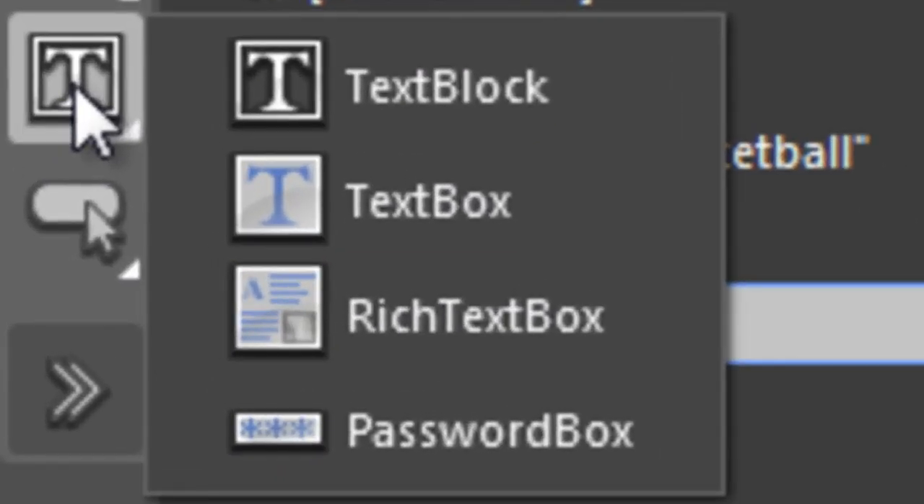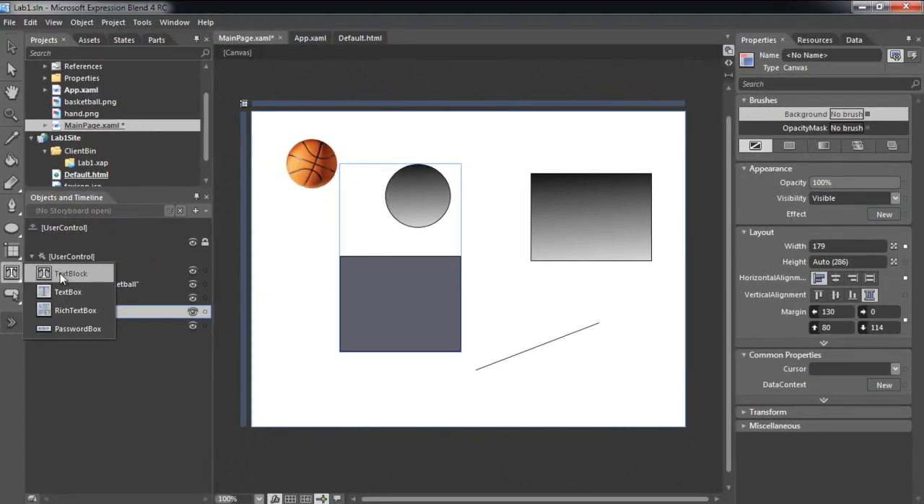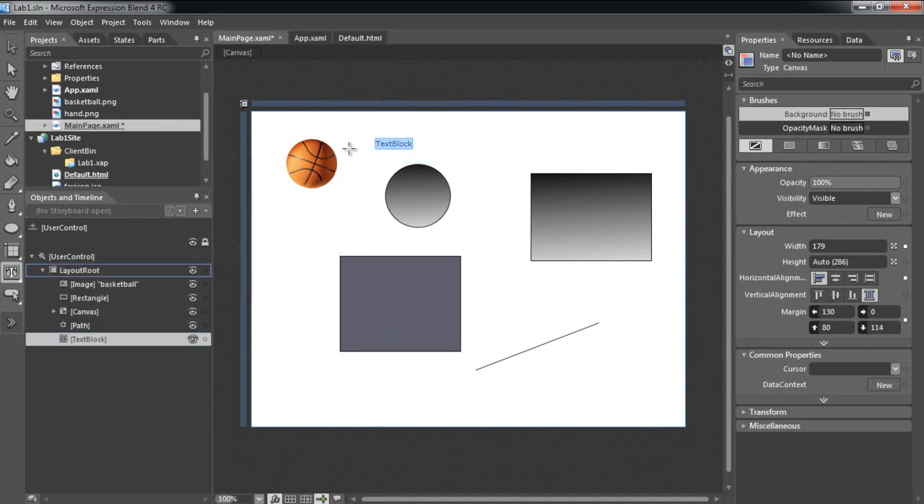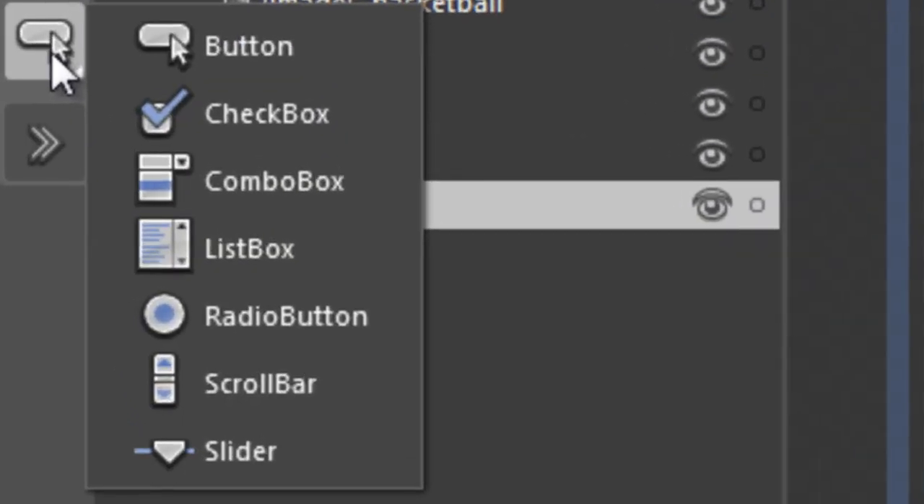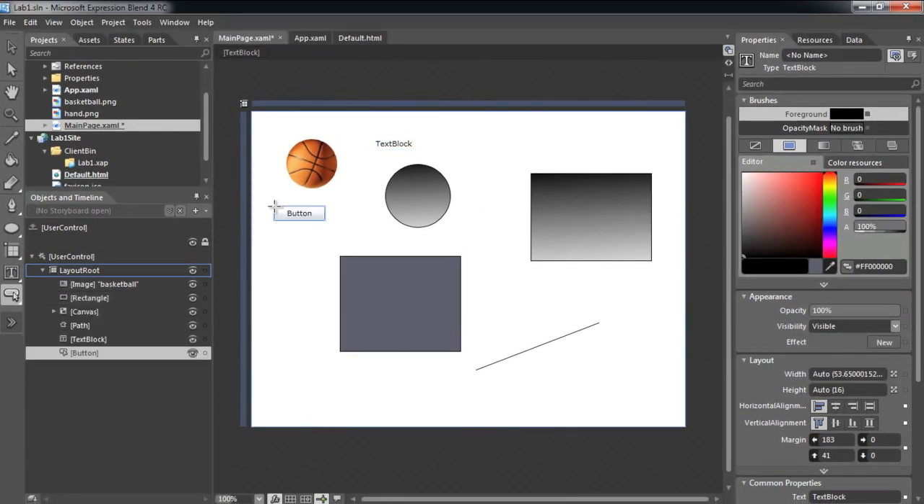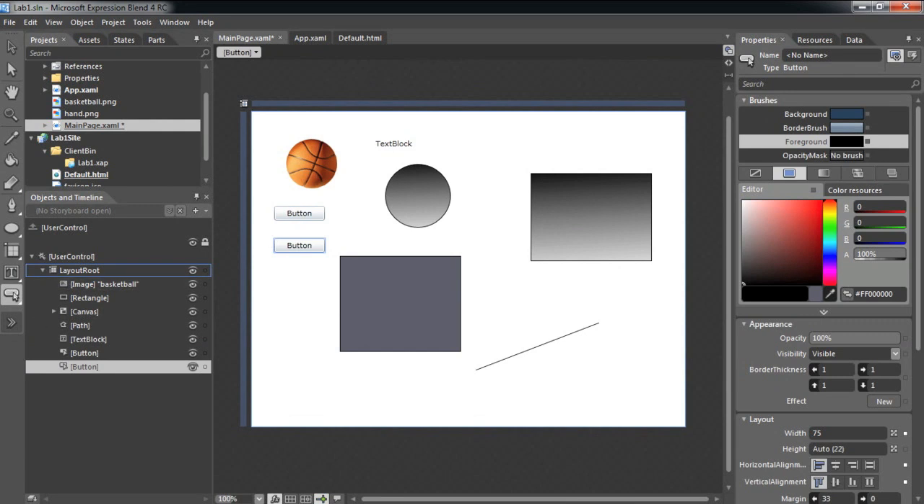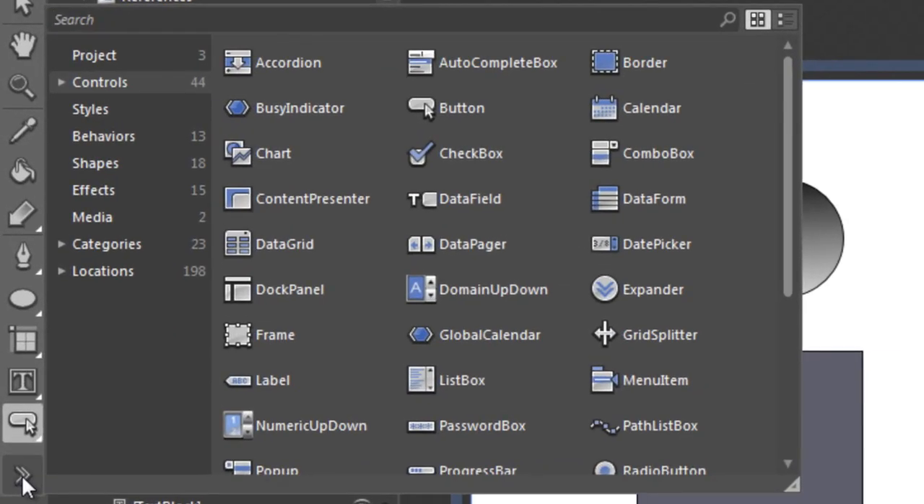The text tools allow you to add different kinds of text controls onto the canvas. Let's add a text block, which is a read-only text control, onto the canvas. The control tools allow you to add common UI components onto the canvas. Let's add two buttons onto the canvas. You can find all the above mentioned tools and many others by clicking on the Assets tool.